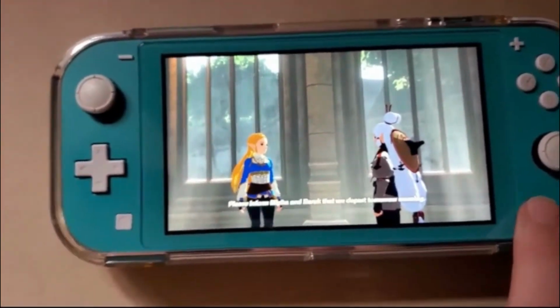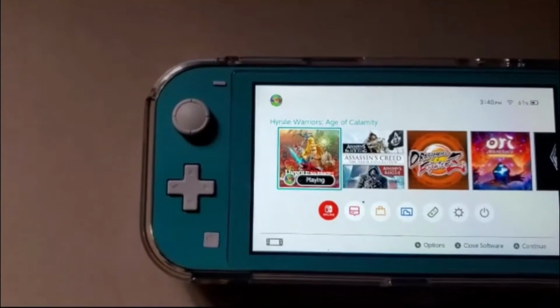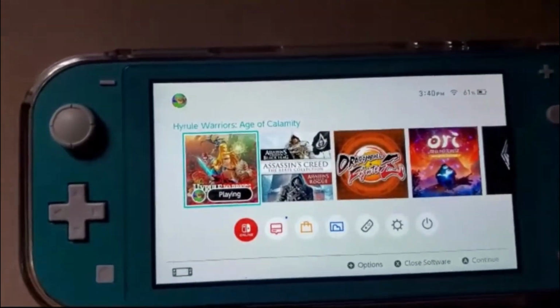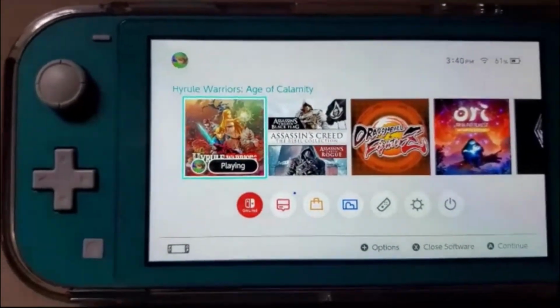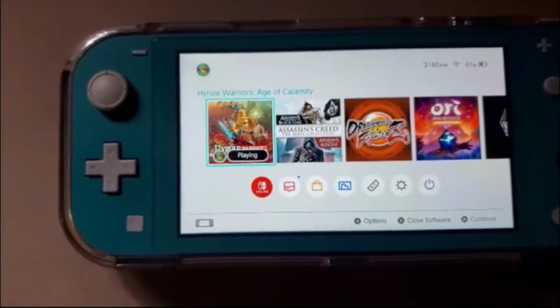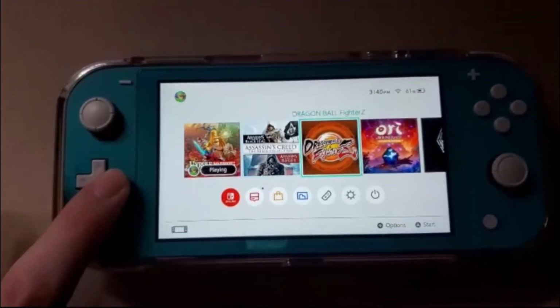The graphics are pretty good on this. Now, given the fact that Age of Calamity is in the exact same graphics as Breath of the Wild, with the cell shading graphics, that way you can really cover up a lot of the flaws, but once again, that's not really the point of this.